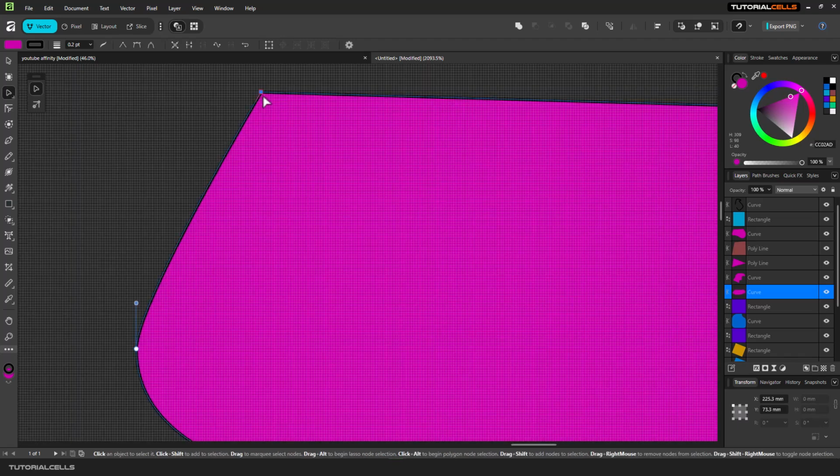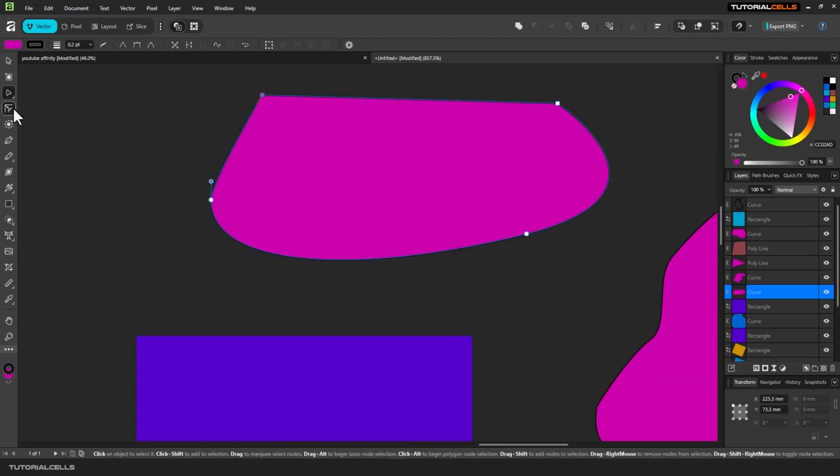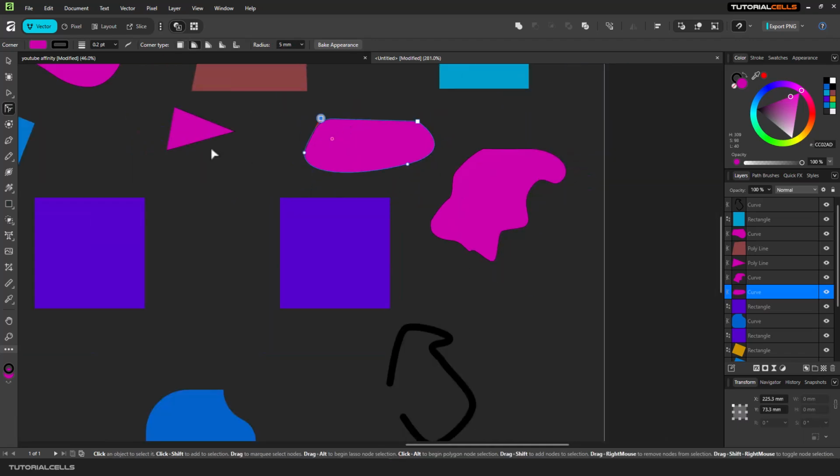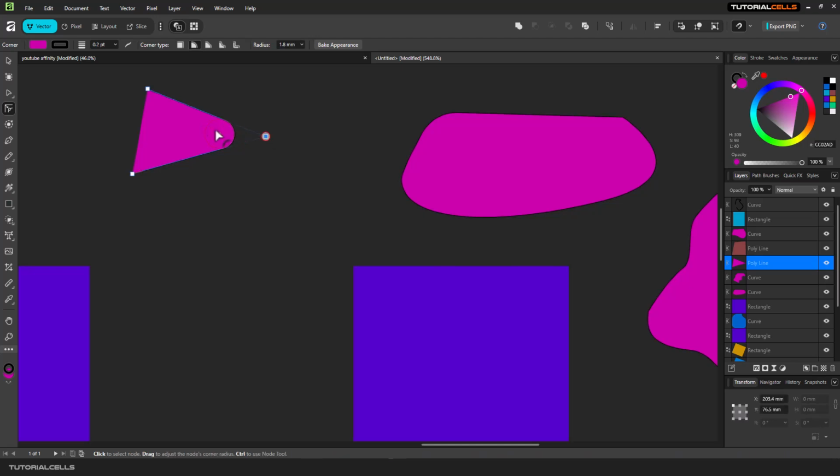I think we can do it with this corner tool. Yeah, we can see, so we need a sharp corner. Something like this. And if you are satisfied, you can bake it.